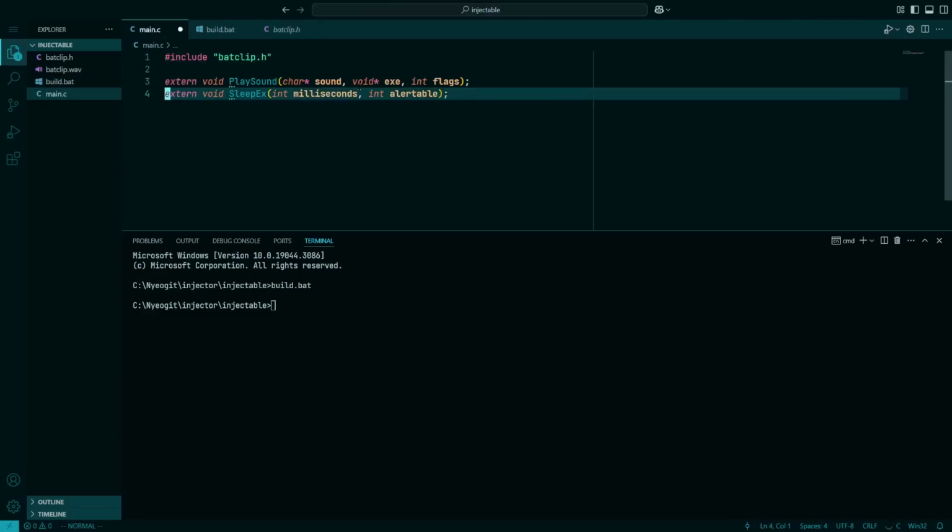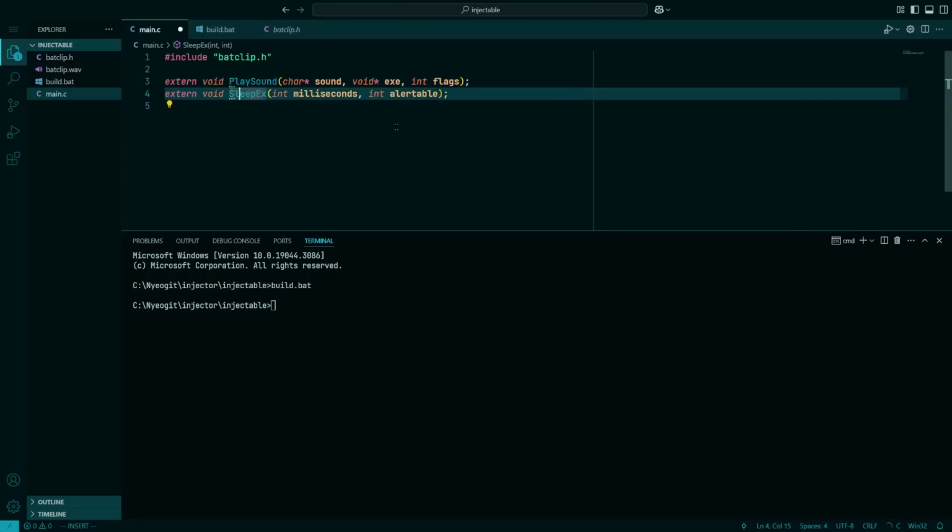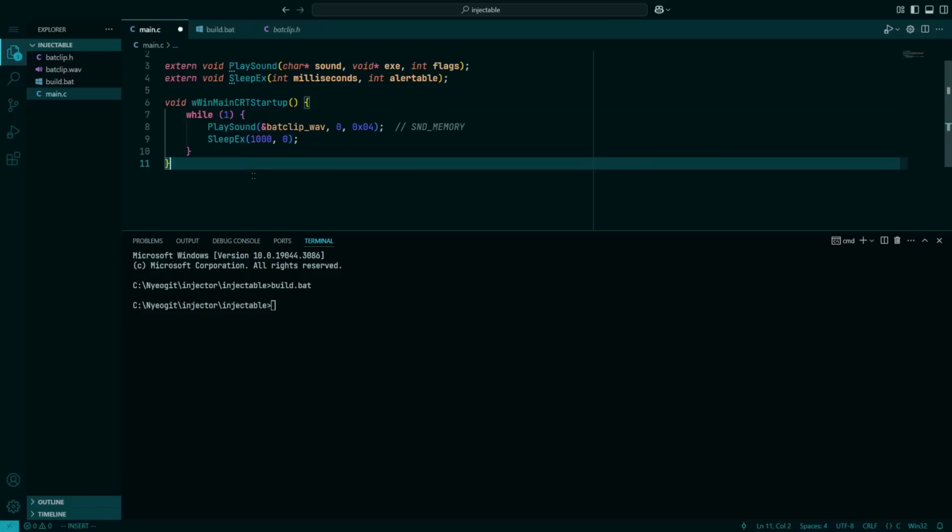PlaySound is from winmm.dll, which is Windows's multimedia API. SleepEx is from kernel32, and what SleepEx says to do is to wait a given amount of time before your thread is allowed to resume. We likewise will be doing this.